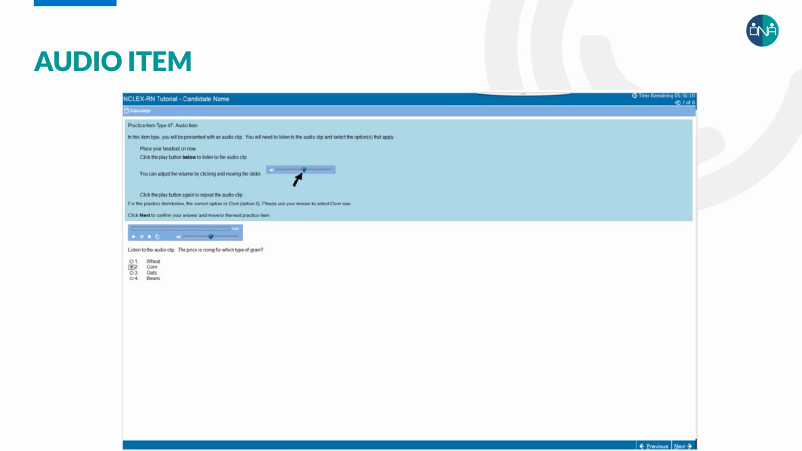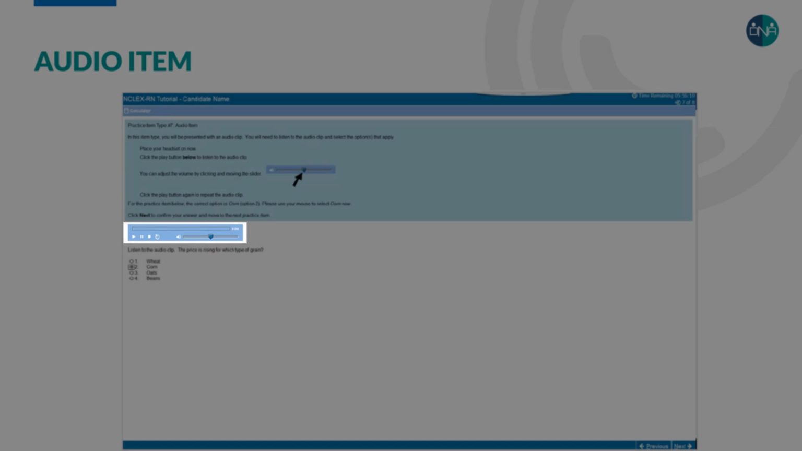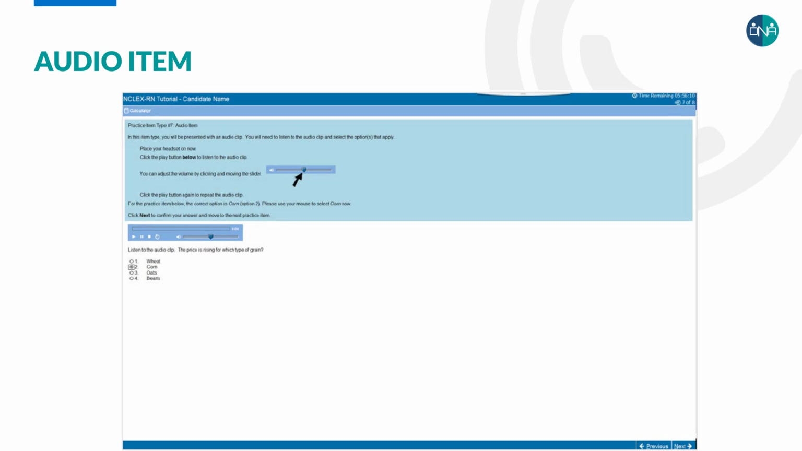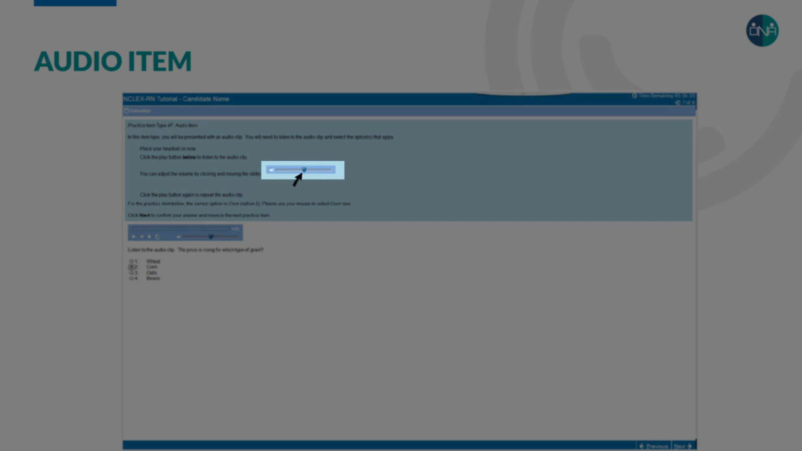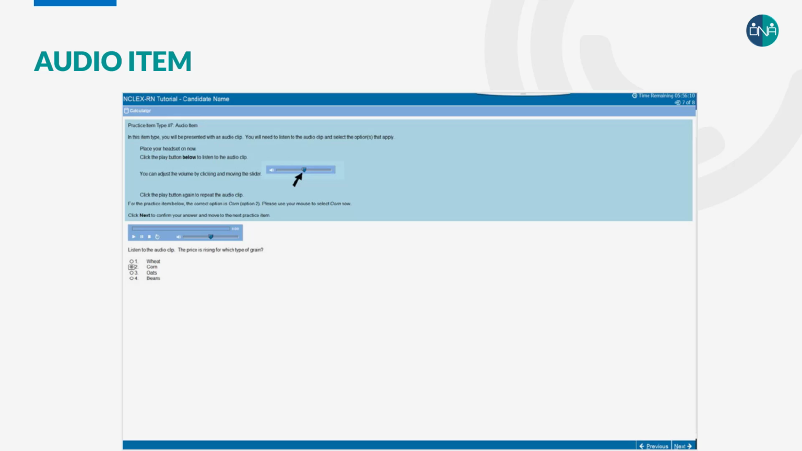For audio questions, you will be required to listen to a sound to answer the question itself. These questions will prompt you to use the headset provided and to click on the sound icon. You will be able to click on the volume button to adjust the volume to your comfort level, and you will be able to listen to the sound as many times as necessary. Content examples include, but are not limited to, various lung sounds, heart sounds, or bowel sounds. I did not encounter this type of question during my actual examination.